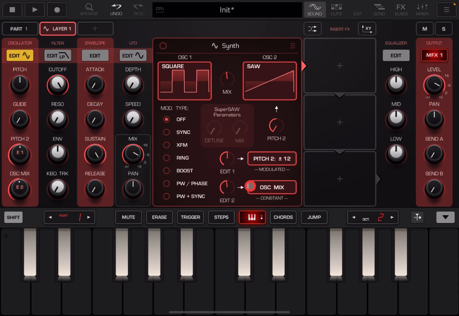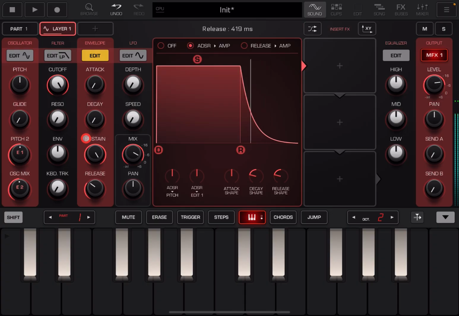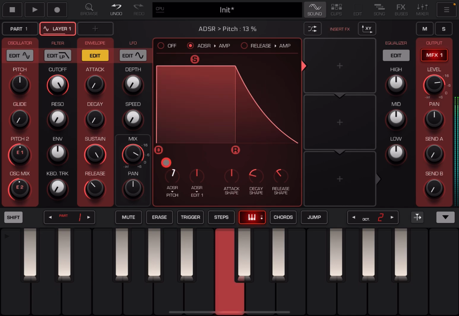If we want to add some envelope now, because it's a bit short, turn the overall level down. We can go to envelope, make sure it's on to ADSR, and then we can adjust the release and stuff like this. So you've got different shapes you can use, exponential to logarithmic. You can also use a pitch envelope. Good for kick drums and stuff like that. Double tap to reset.